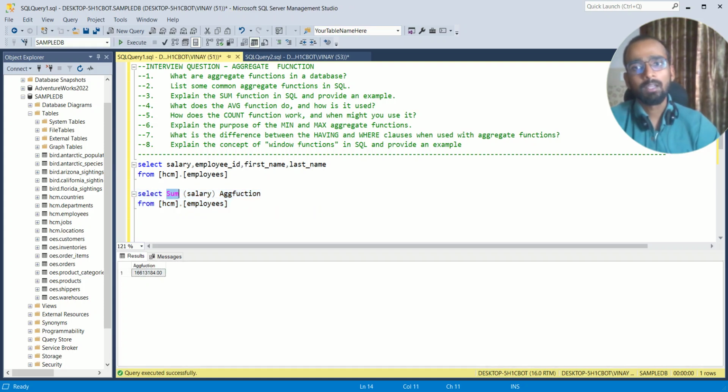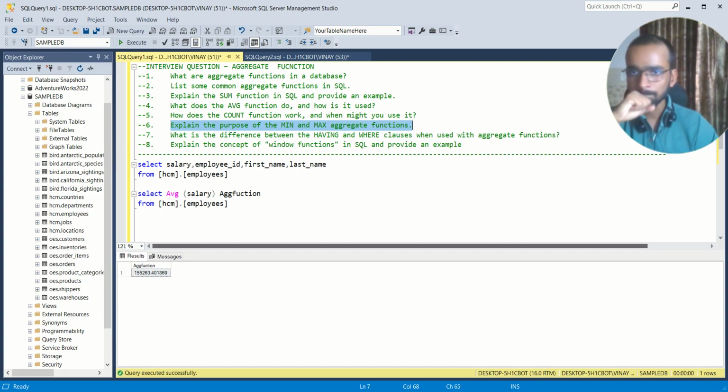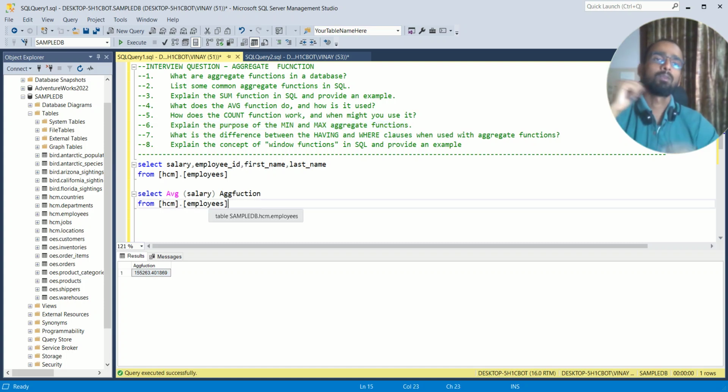Let's say I want the average of the salary. Great, it will give the average. Now coming to this question: explain the purpose of min and max. Let's say I want to find which person is getting the least salary, what is the minimum salary we are paying in our company, and what is the maximum salary we are paying. It is just a hypothetical question, but I am giving a real-world example.